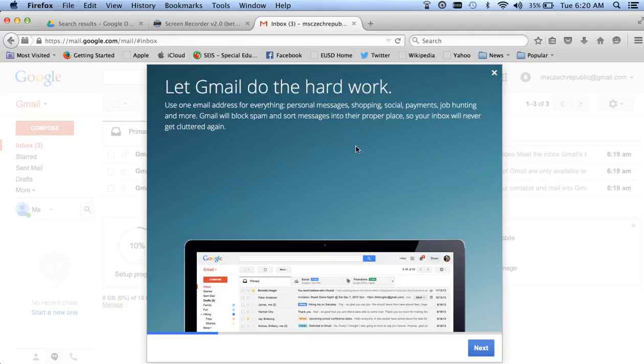If you're someone who checks your email a lot, you can really acquire a lot of email over time, so just be mindful of that. This is just kind of going through the tutorial. And like I said before, I like how Gmail organizes.